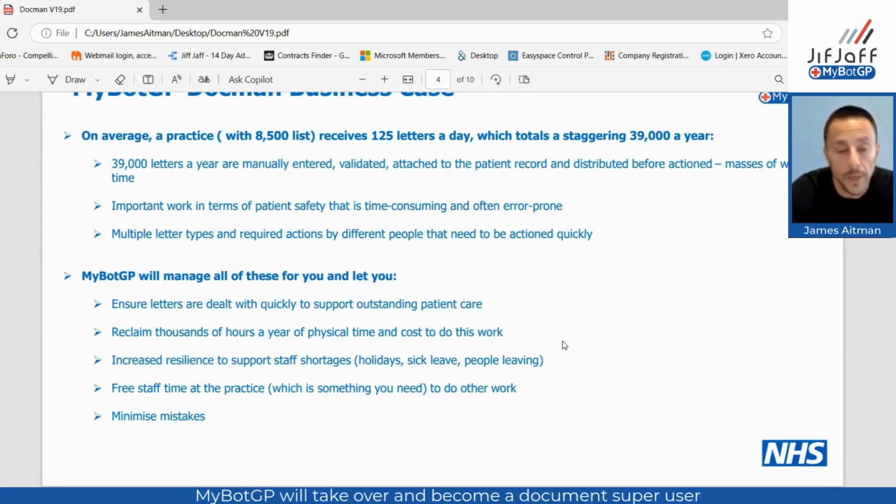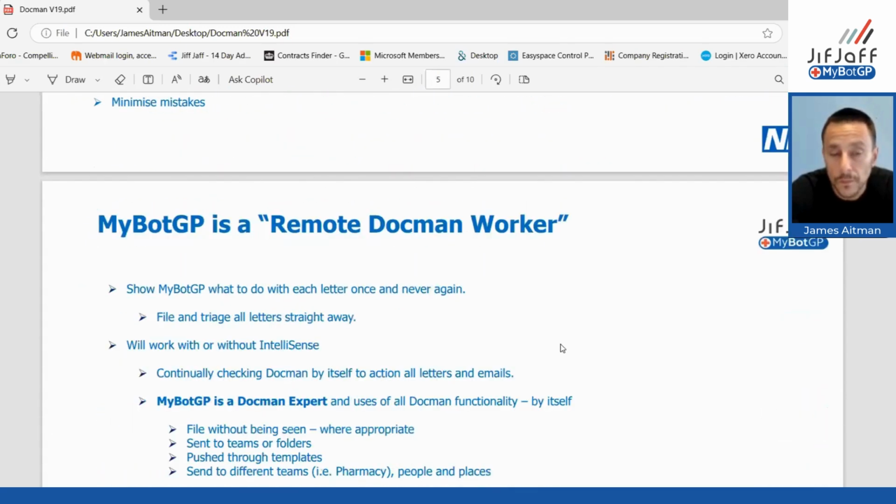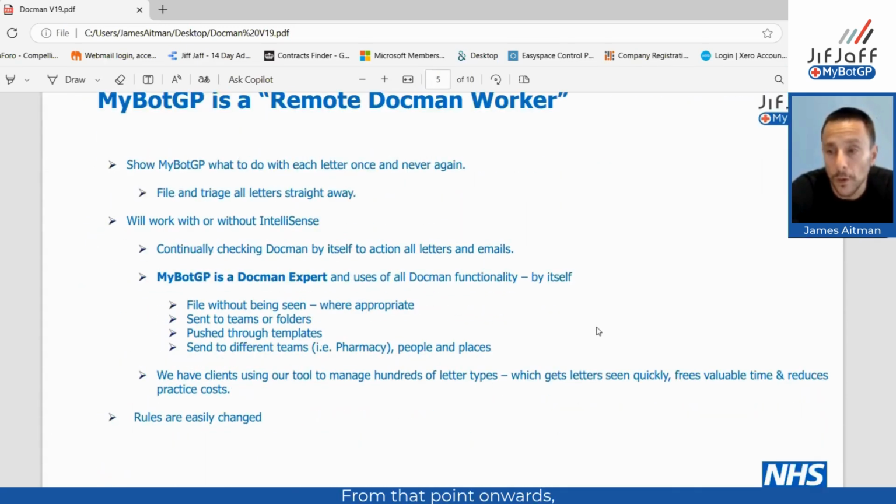MyBotGP will take over and become a Docman super user for you, and it will look after that repetitive task for you 7 days a week, 365 days a year. You still need humans in the loop, of course. And from that point onwards, they'll be the ones making decisions on letters that need to have decisions made against them, something that people need to do.